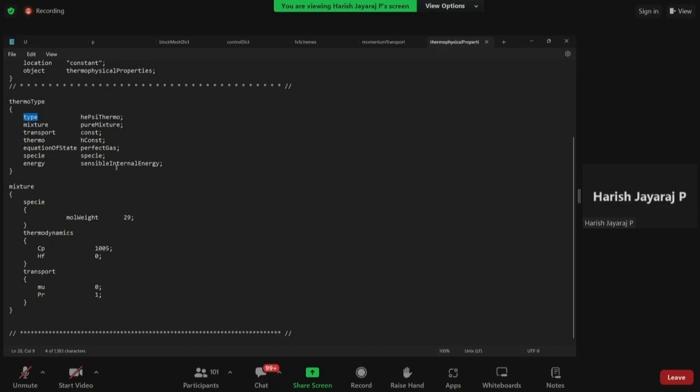If you recall what Professor Janani explained, there is also another state called Boussinesq. So there are many states which you can use. Here we are using perfect gas, and the specie is defined as pure. We will come to why we are doing that. The energy is sensible internal energy. There are other energy models as well, you can see through the documentation. In this case, we are using sensible internal energy.